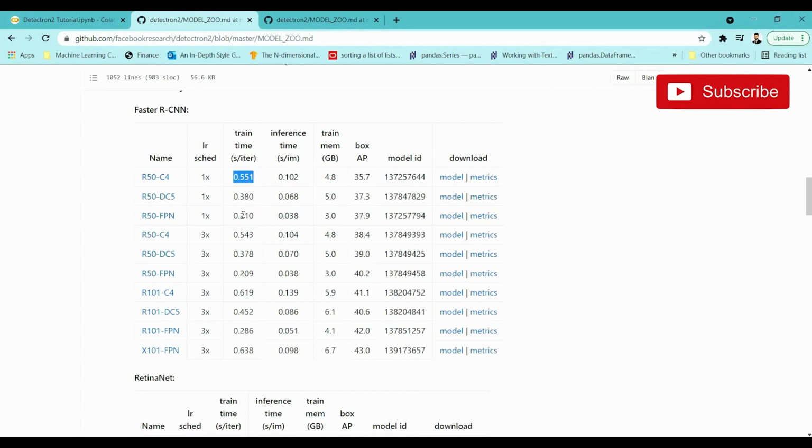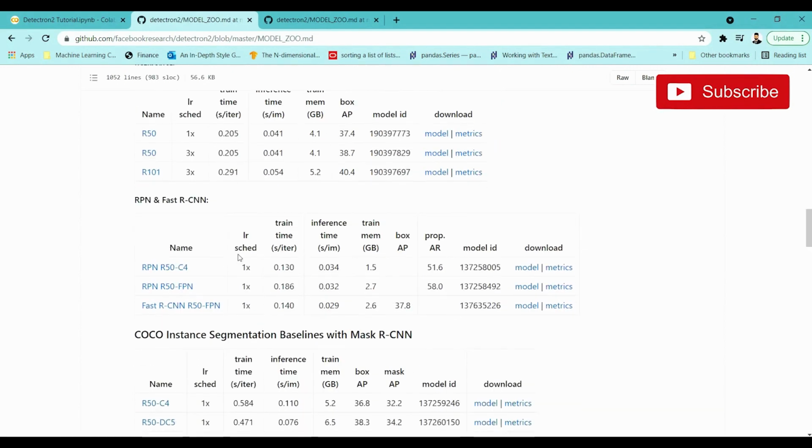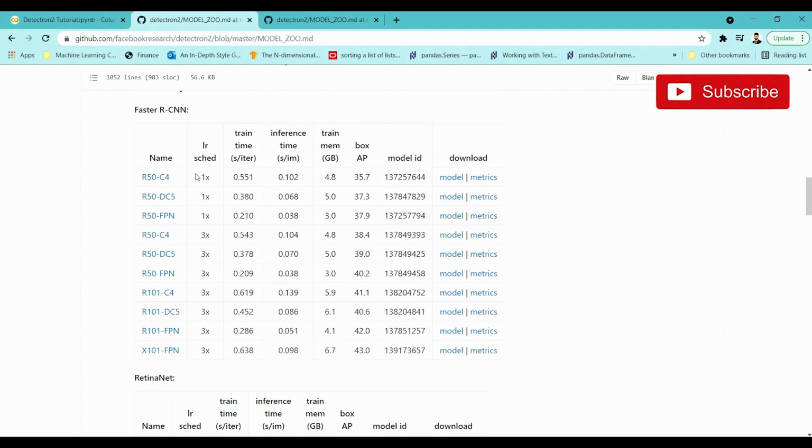And you also have to see the training time, how much time the training of a particular model takes. You also have to take care of the GPU memory. If you consider this particular model, it takes 3 GB of your GPU to get trained. So you have to consider these factors while selecting any kind of model. Whether it is RetinaNet, Faster R-CNN or RPN, you have to take care of these parameters and then select a model according to your training criteria.